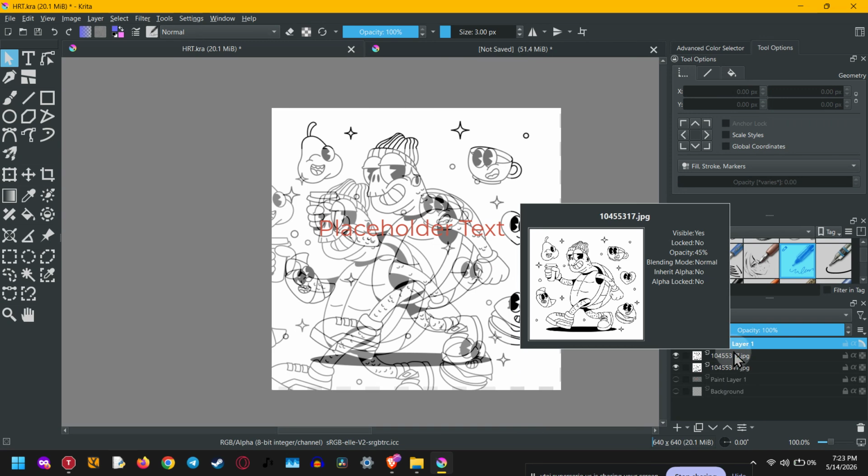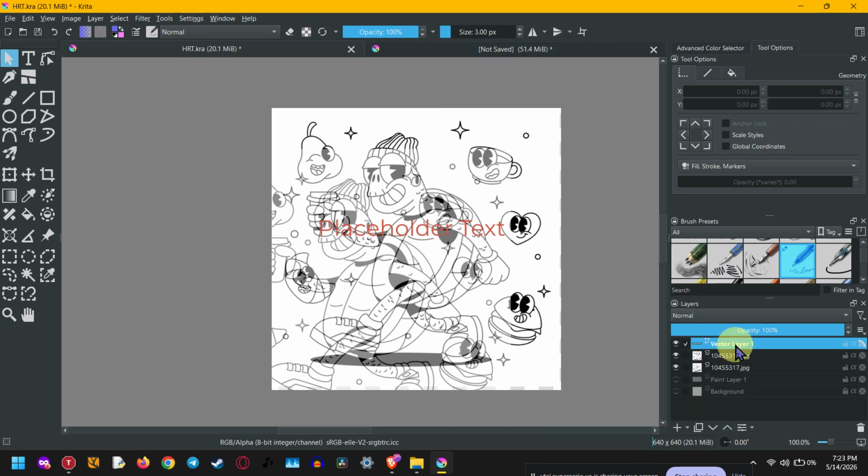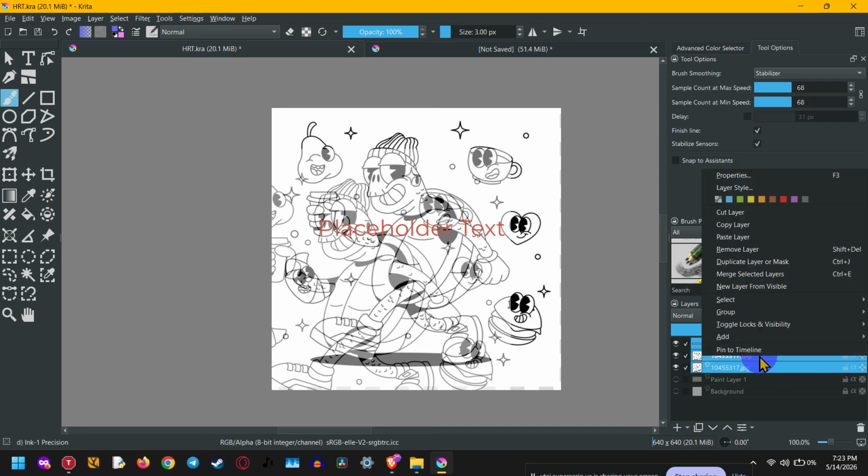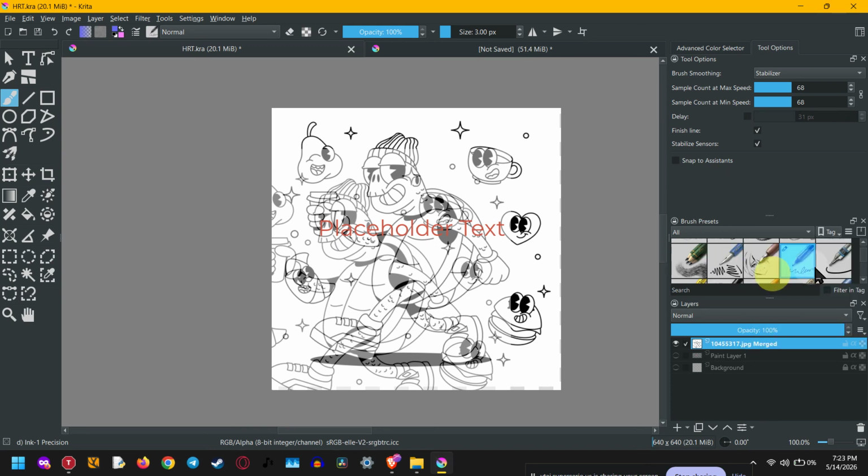To do this, hold down Ctrl on Windows and Linux or Command on Mac and click each layer you want to merge. You'll see them all highlighted once they're selected. After that, right-click on any of the highlighted layers and choose Merge Selected Layers. Krita will combine only those layers you picked while leaving the rest of your document untouched.